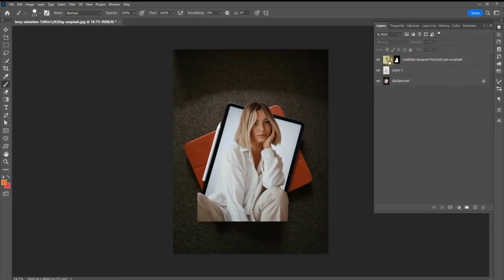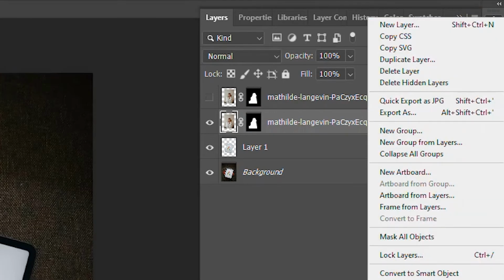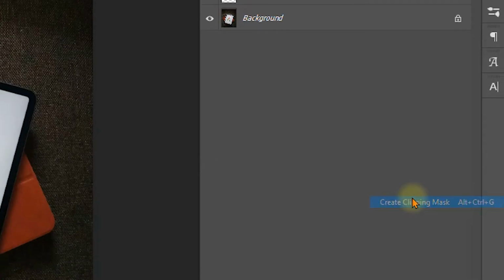Now I'm going to make a copy of our top layer that we want to pop out, Control J, and turn that layer off. And with this original layer, we're going to create a clipping mask with what's beneath it so that it will only be seen within the screen. So click on your original masked layer and the hamburger menu, create clipping mask.